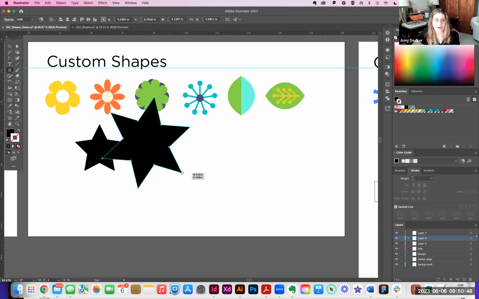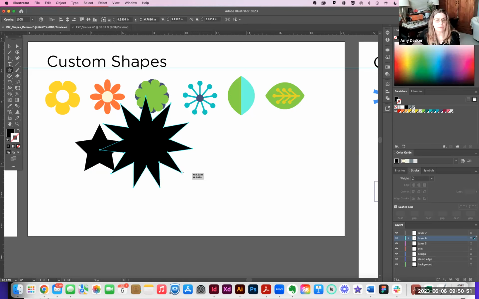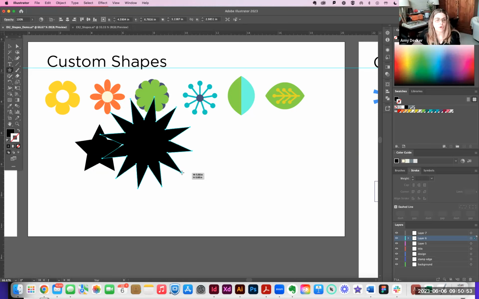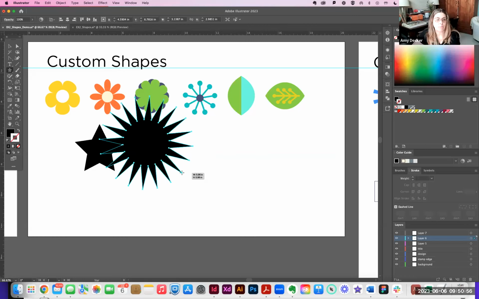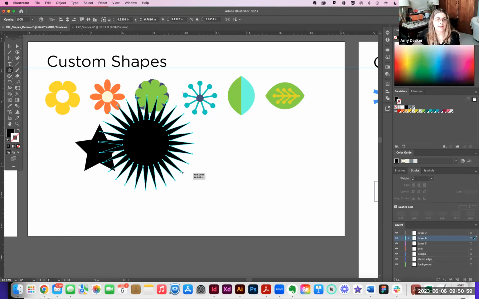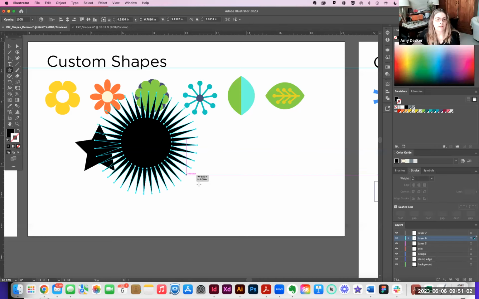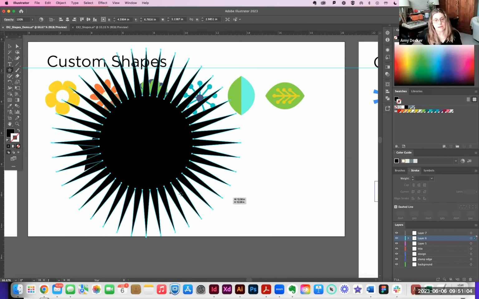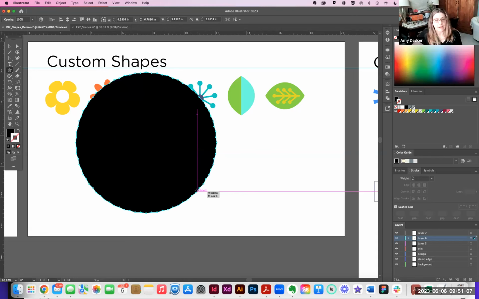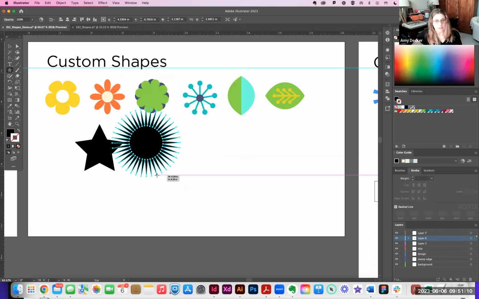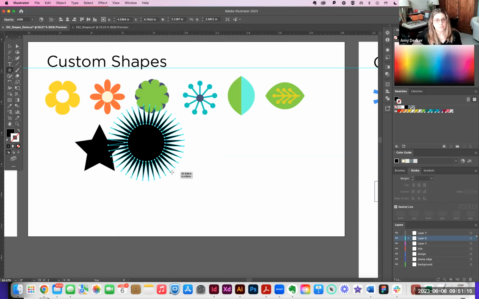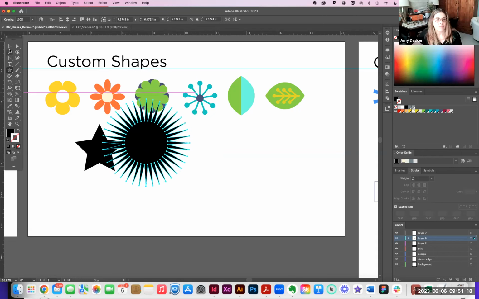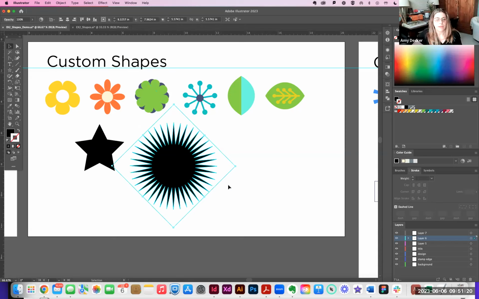If I pull it out and use my arrow keys, you can add more points to your star and make it more of a burst. Now it looks more like a sunburst, right? And you can keep going. I can then again hold my shift key down, keep it symmetrical. I can use my option key to adjust that inner circle. Okay, so those are some tools with the basic shapes we have.